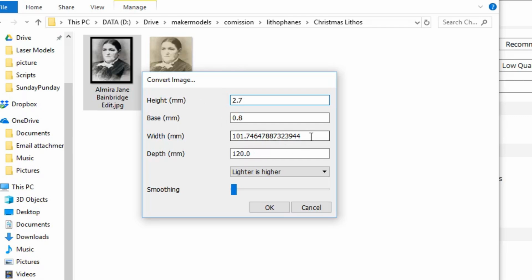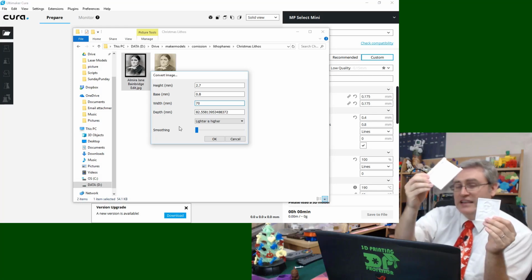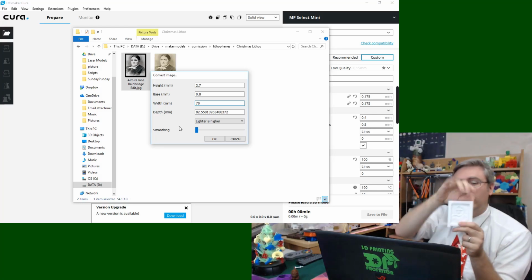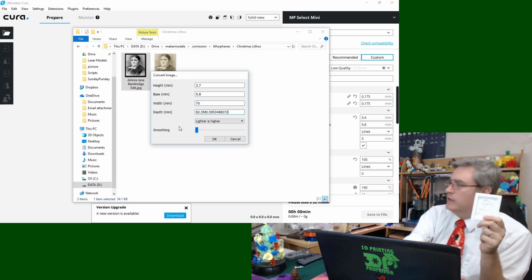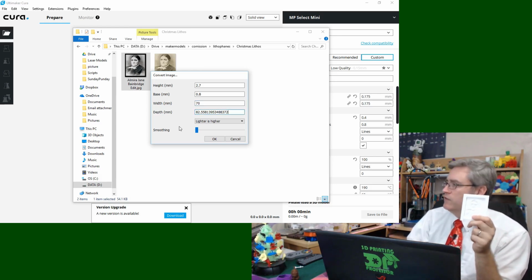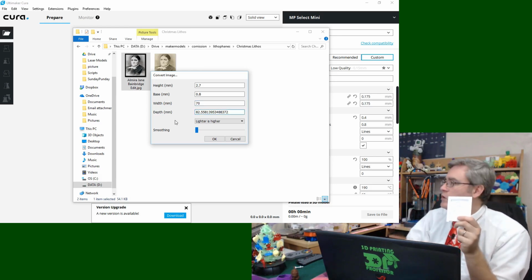Now, as far as the width and depth of this, you want the width of this to be no more than 70. The reason why you want it 70 is because I'm going to be providing this clip that you slide it into, and this takes a lithophane that's 70 across. But then you just let the depth work itself out. That's how tall it will be.